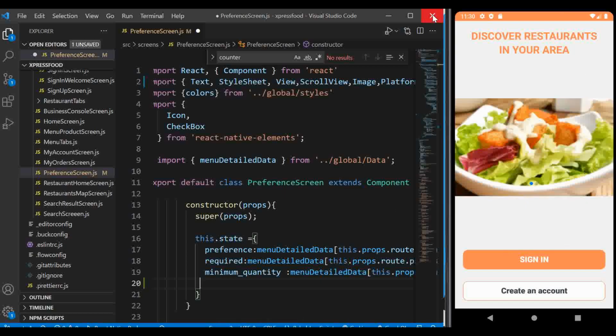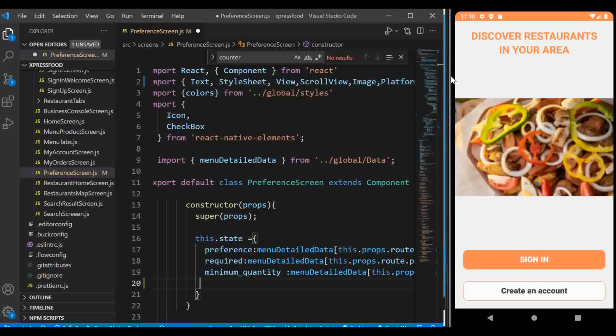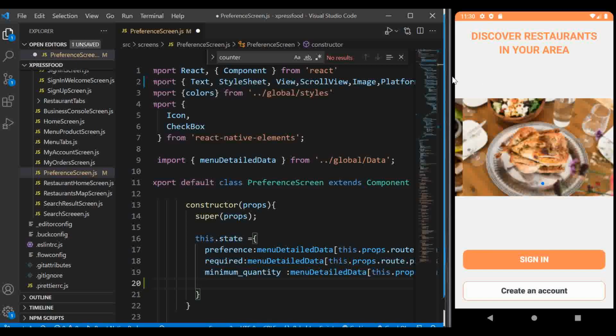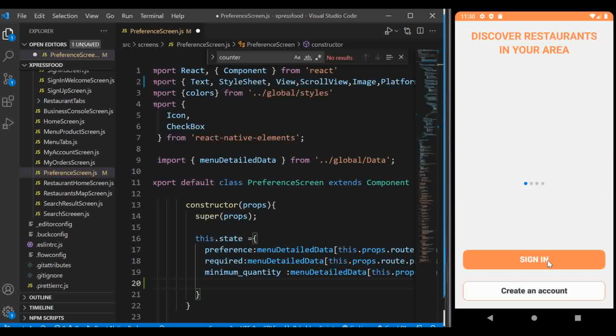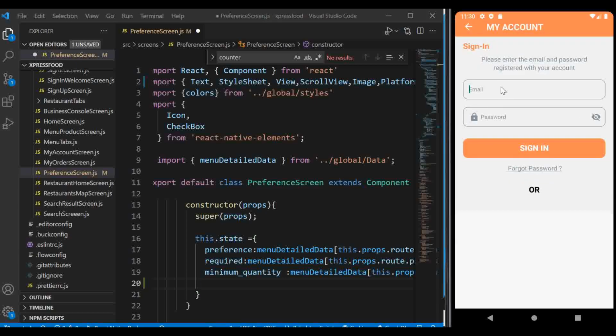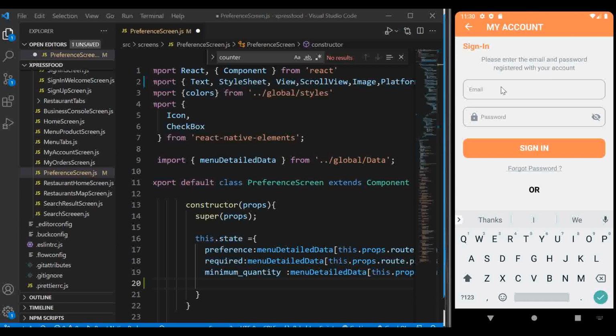And today we're going to continue with the cart as well as checkout. Let me quickly log in and show you what we're going to do in this short video. I'm going to put my email address to sign in. Express food, it's supposed to be small letters, expressfood@gmail.com, and put the password.